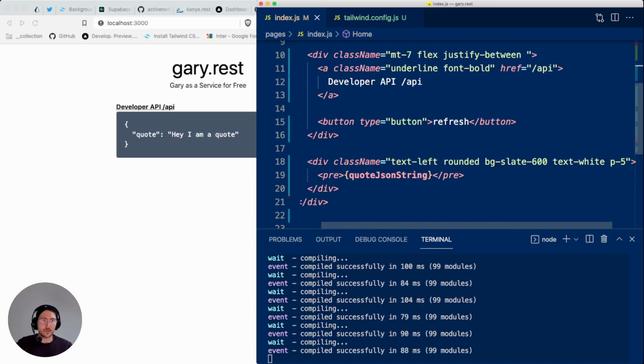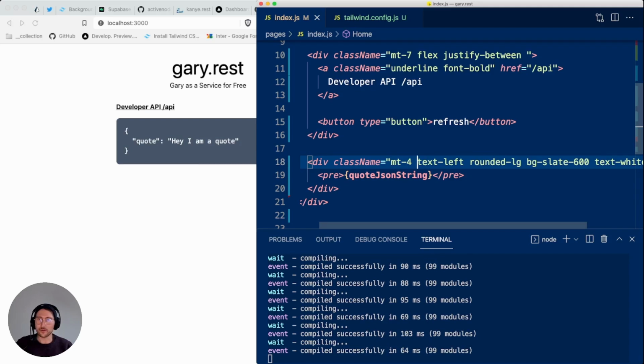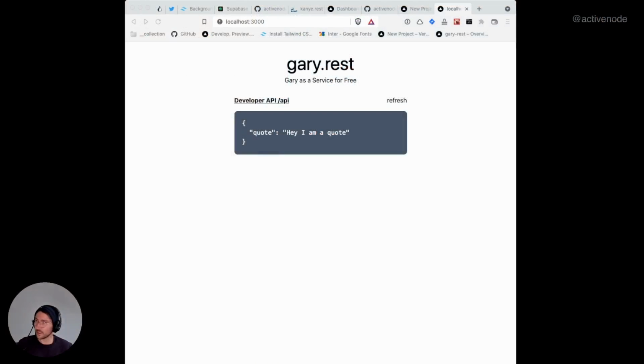Okay, and maybe we can even make the corners be a bit more rounded, rounded-lg. Yeah. Okay. Also on this one, we want a little bit of margin. Maybe mt-4. And there we go. We actually have our setup, right?